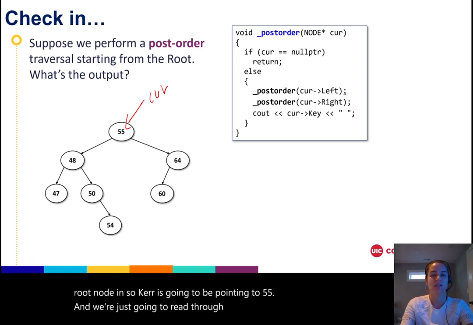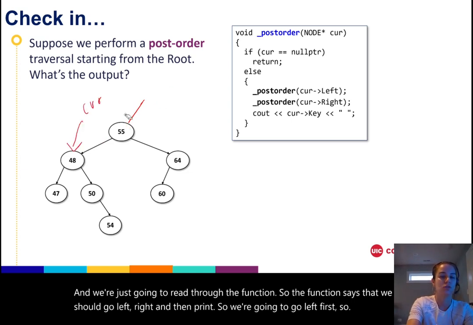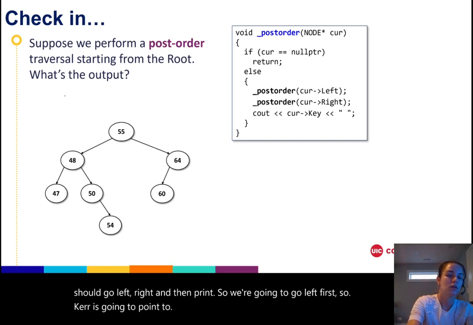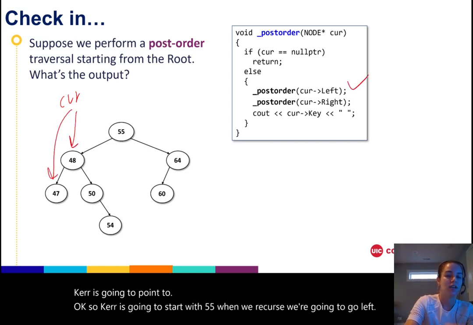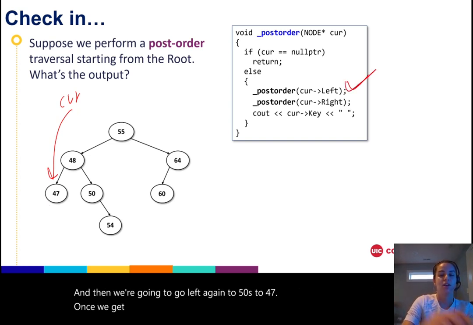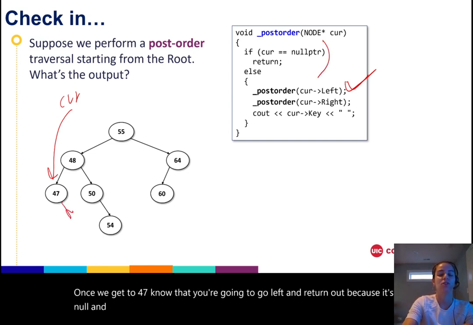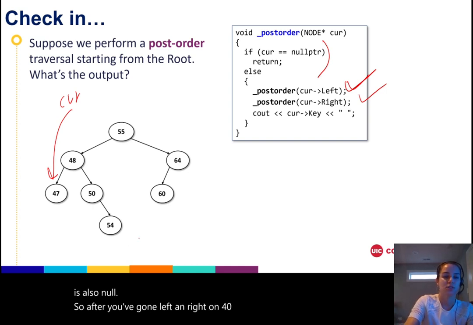We're just going to read through the function. So the function says that we should go left, right, and then print. So we're going to go left first. Okay, so cur is going to start with 55. When we recurse, we're going to go left, and then we're going to go left again to 47. Once we get to 47, you know that you're going to go left and return out because it's null, and then you're going to go right and return out because right is also null. So after you've gone left and right on 47, then you're going to print its value.